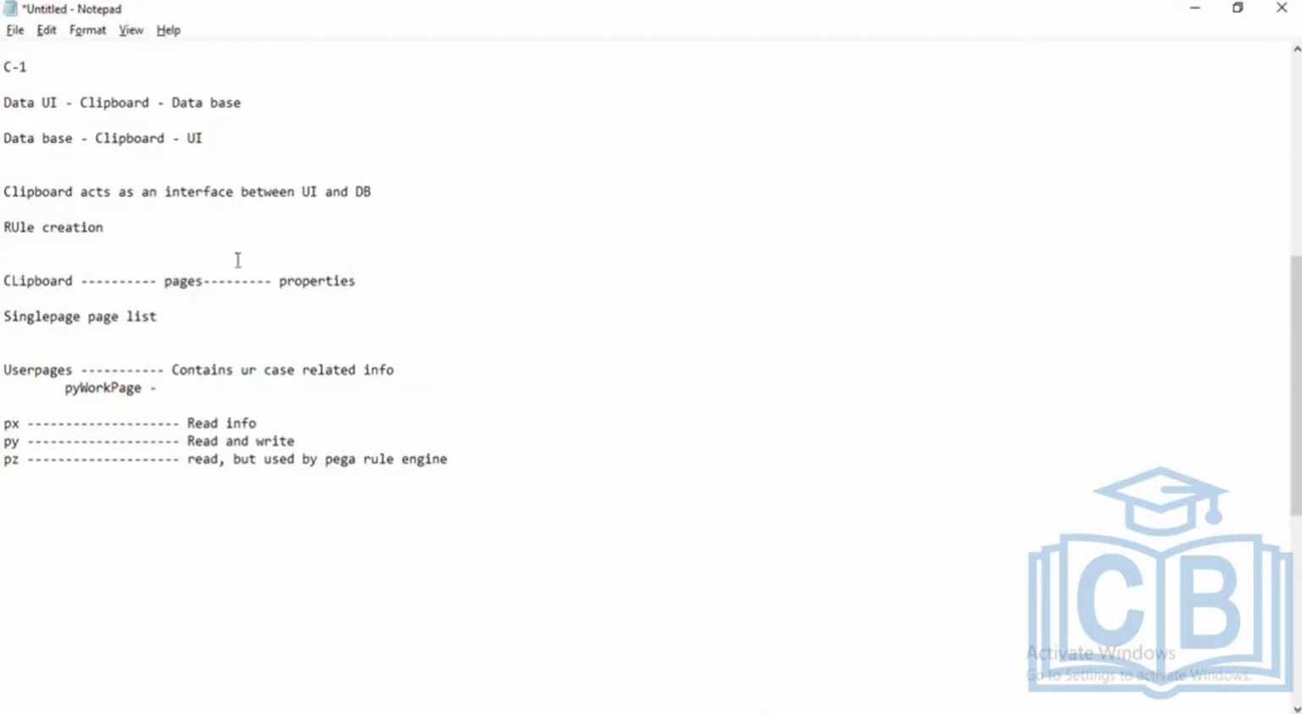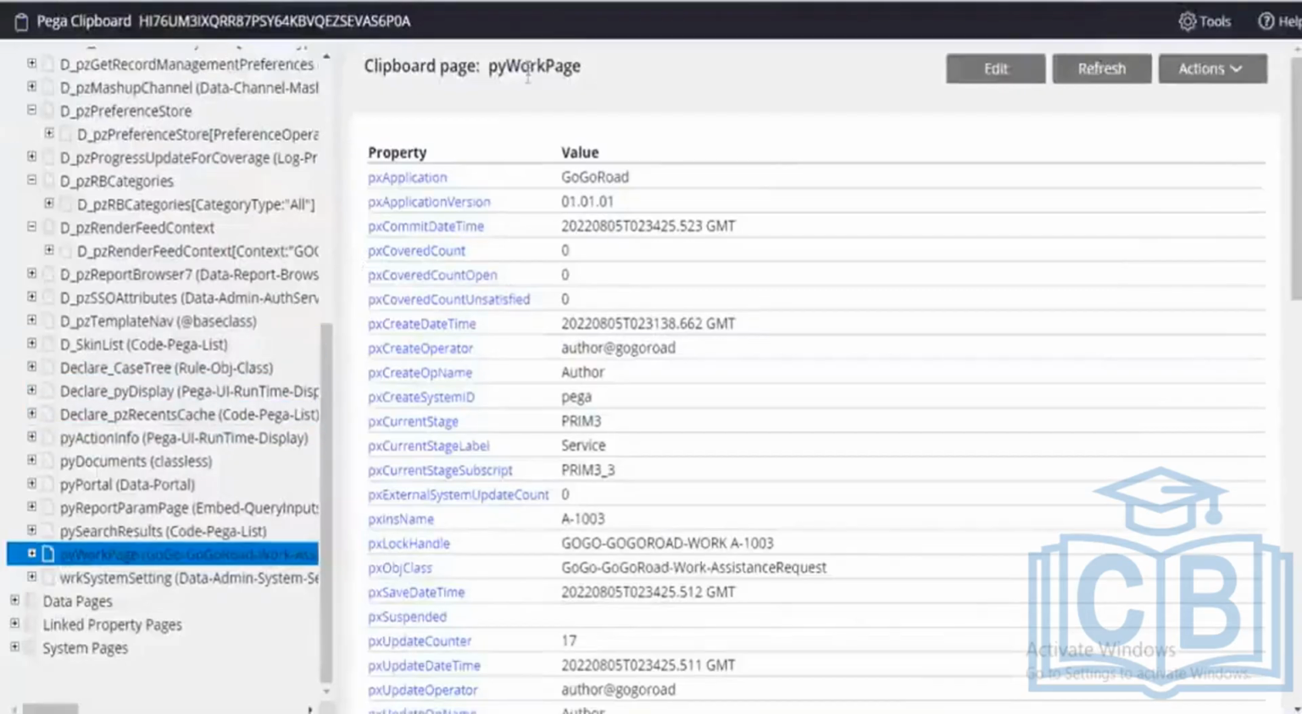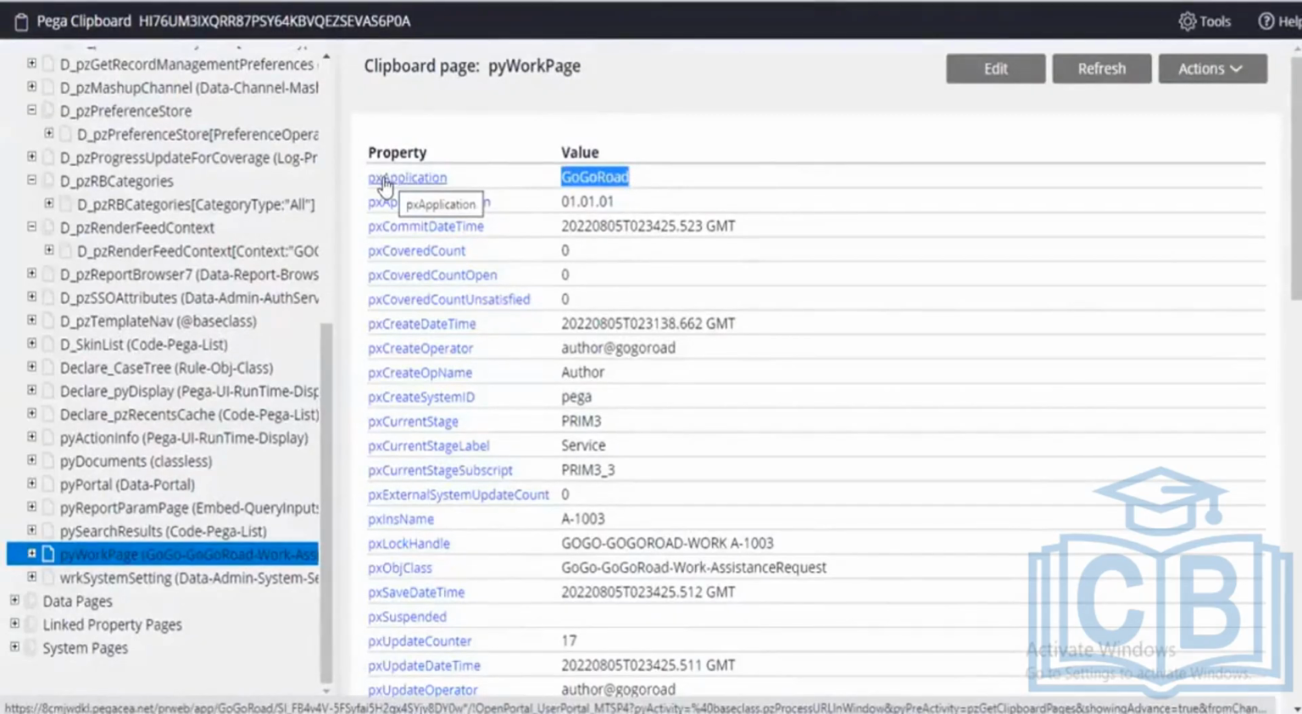Properties contain the data. Every page will have a property. Each property will be holding one kind of data. Suppose you see on the Pega work page, pxApplication is a property which holds the application value. Px, in essence, is a Pega inbuilt property, which you can only read.